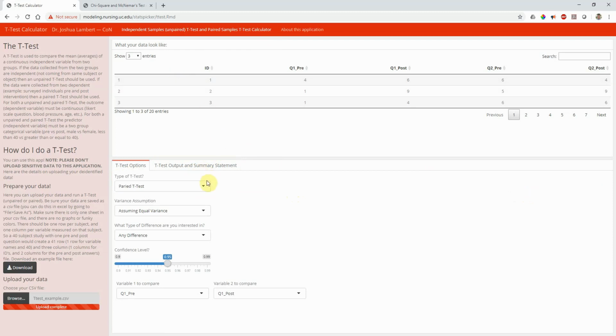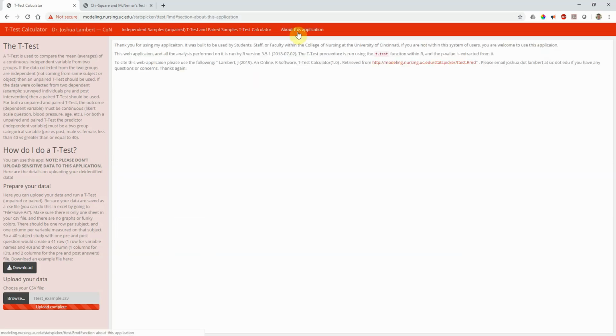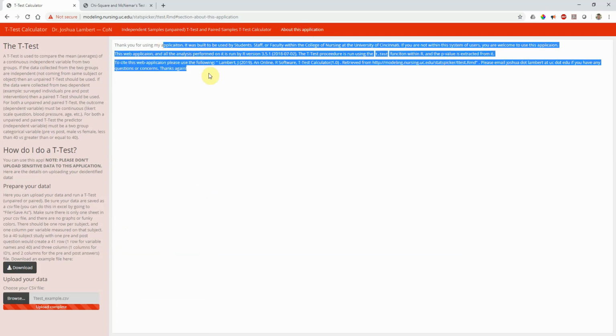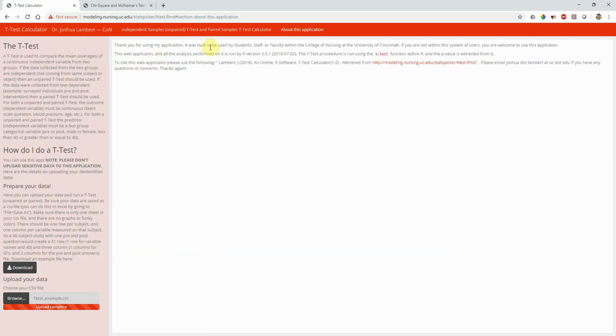If you have any questions or concerns, you can email me or find me on the internet. I'm not going to put that information here, but you can find me. It's not too difficult to do. And under this tab here about this application, I have a little write-up here about how this app was built and what version of the software it's based on, as well as how you can cite this right up here.